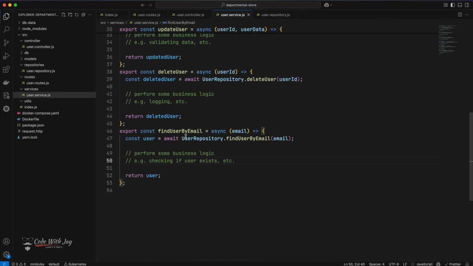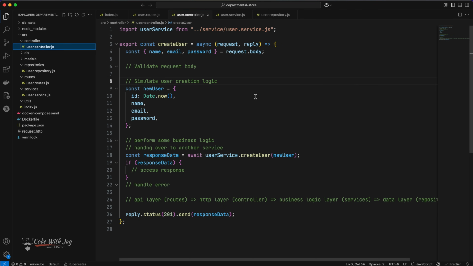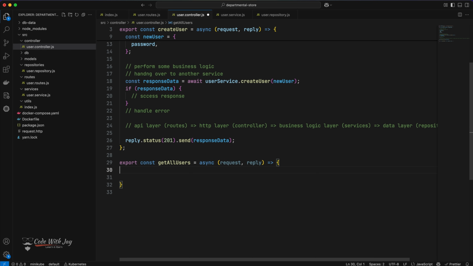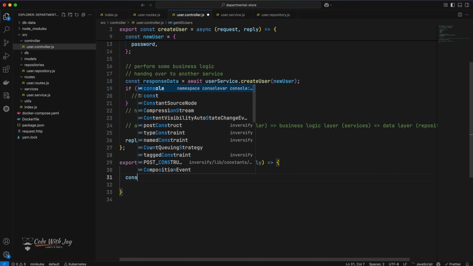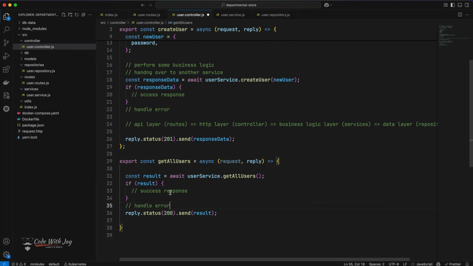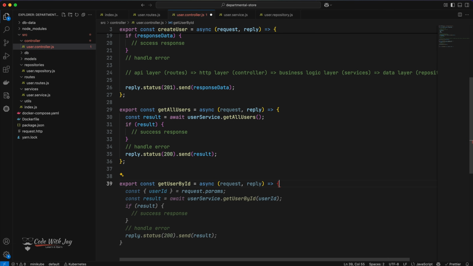So now we have our find email by ID and we have everything here, right? So what we are going to do, let's go to our controller. Here also we are going to onboard a couple of more functions. This is create user. Then maybe we are going to say export const get all users, request and reply. Then let's try to pick it up from our service, const result. Then we are going to say success response or handle error, or finally we are going to return the result, get all users. And similar, we are going to apply for our get user by ID also.